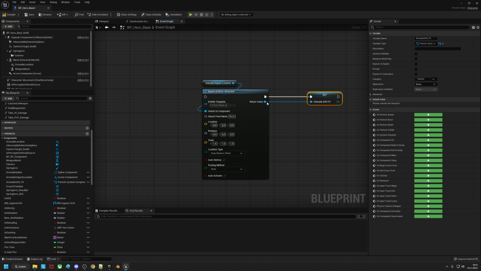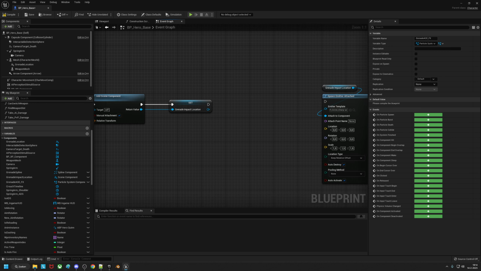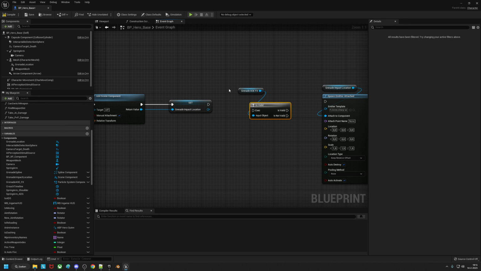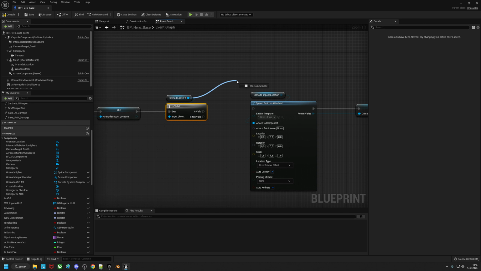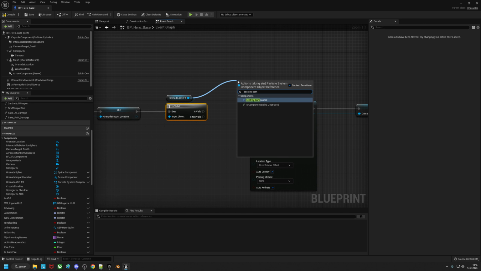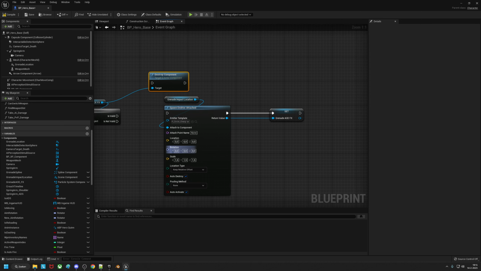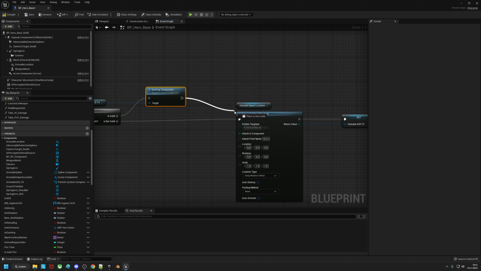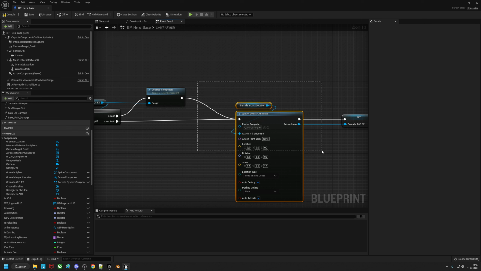And then we want to make sure that we don't already have it. So again, we're going to grab the grenade AOE fx and we want to make sure that it's not valid. So drag over here, isValid. If it's valid, we want to destroy it. So drag off it again and destroy component. And then we can plug in the rest. So if it's not valid, we're going to spawn an emitter immediately. If it's valid, we're going to destroy the old one and then plug everything in.